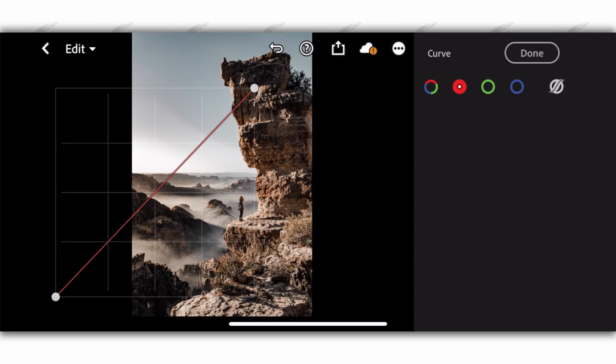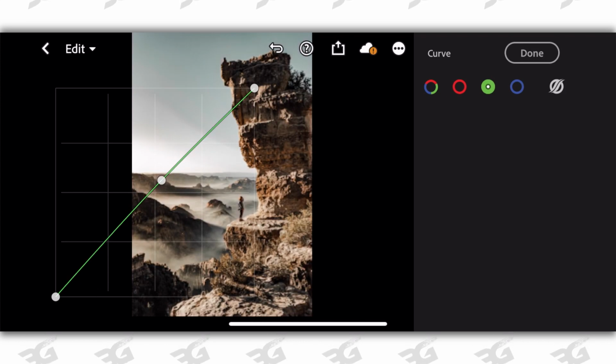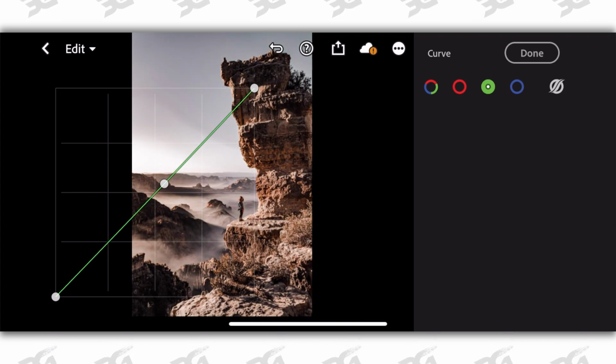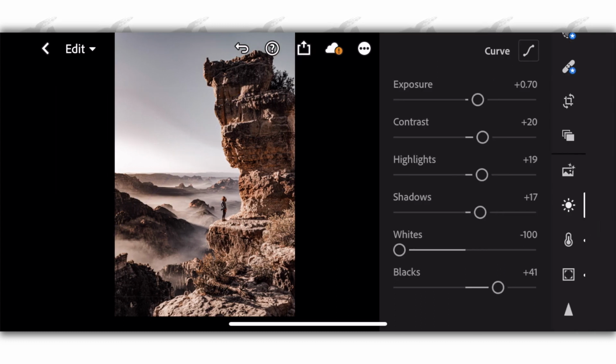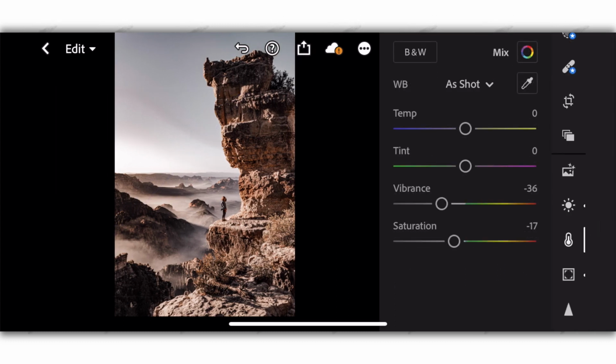Then we're gonna go over to our reds, and we're gonna start really playing with these ones. So what we're gonna do is just bring this up just a tiny bit like that. Then our greens, we're gonna do the same thing. I'm gonna raise that up just a little, let's go down a little bit. Just barely, if you notice that I barely touched that one, okay? Our blues, we're gonna leave that where it is. We're gonna click done.